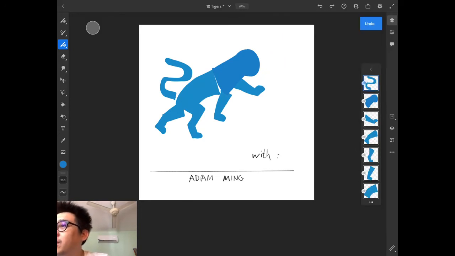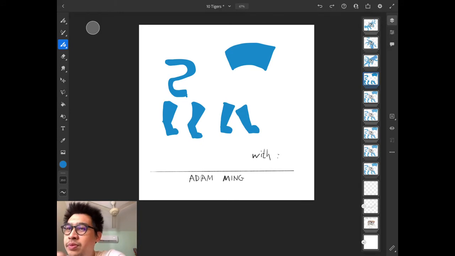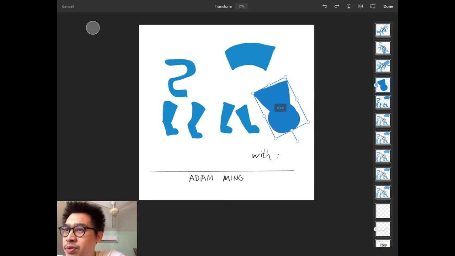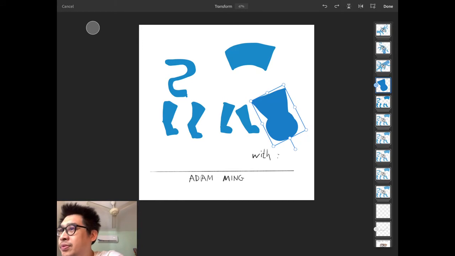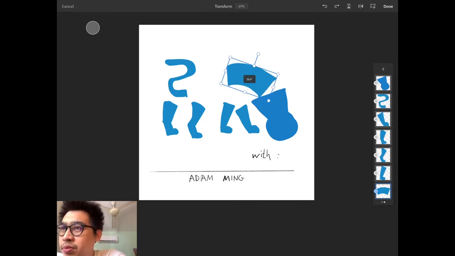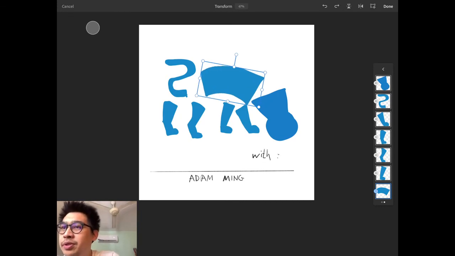Okay, so third pose done. Keep going. I've had the head here, here, and here. I'm going to draw the head again. Okay, so now we have the tiger looking down. Probably needs a bigger body.